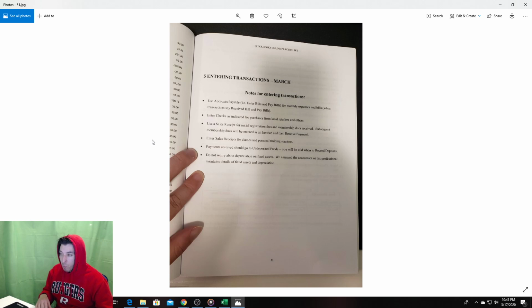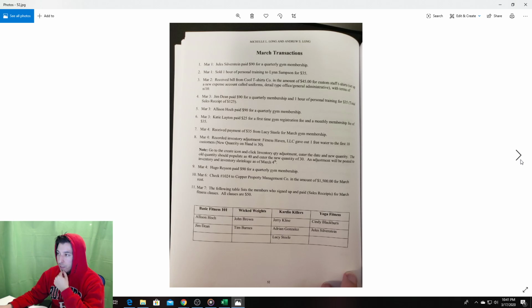So let's keep it moving. So March transactions. Let's move on to the next page. So transaction number 1, March 1st, Jules Silverstein. And let me look back at prior pages because I'm wondering, did I do that before? I don't think so. Subsequent membership dues will be entered as invoices and then receive payments. Okay. I'm going to have to remember that.